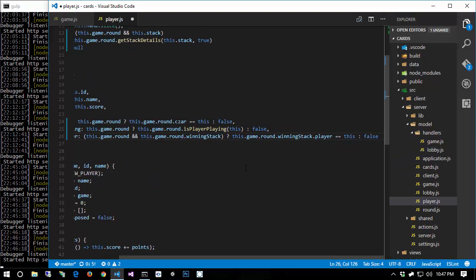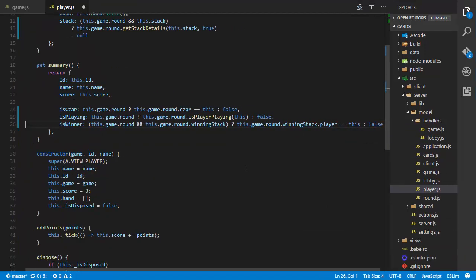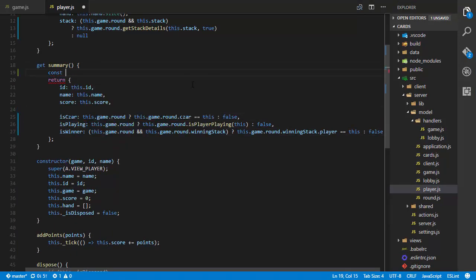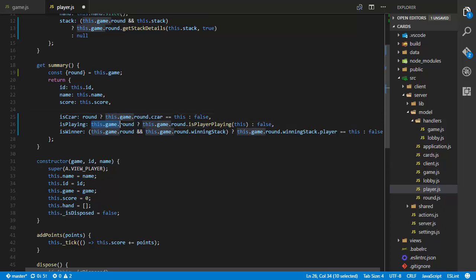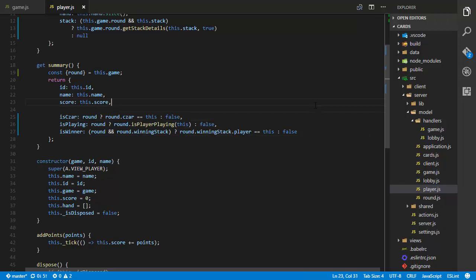What I'm going to do here is take this.game.round and alias it at the top. I'm going to say const round equals this.game.round. So now I can remove all of this.game, and that will shorten our code substantially in terms of horizontal screen space. I like keeping the horizontal screen space relatively low.